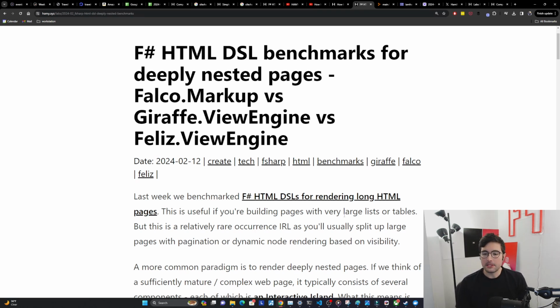And this is useful if you're building pages with very large lists or tables, but this is actually a relatively rare occurrence in real life, as you'll usually be splitting up very large lists of items, either with pagination, or you might even have dynamic node re-rendering on your page, especially if you're doing a super long infinite scroll, which, let's be honest, is really just pagination with a few extra steps. But the point is, you're often not going to be rendering 5,000 items in a giant list. Instead, you'd be doing, I don't know, 100 items with 50 pages or something like that.